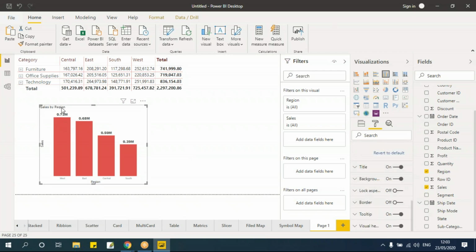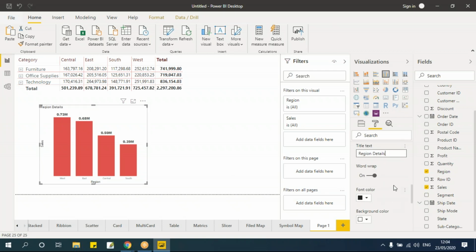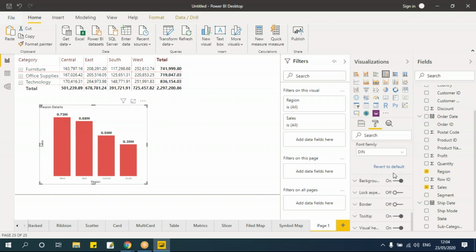Say the title here, what I have this title. Let's go here. If you want to change the title here, say sales by region, I'll say region details. So here this will get changed. Now if the label is going too high, then I can use this word wrap so that it will adjust the text as well. So I'll not go through the complete options here. You just try to use it.